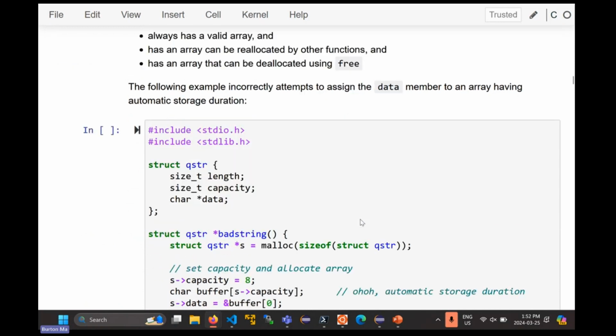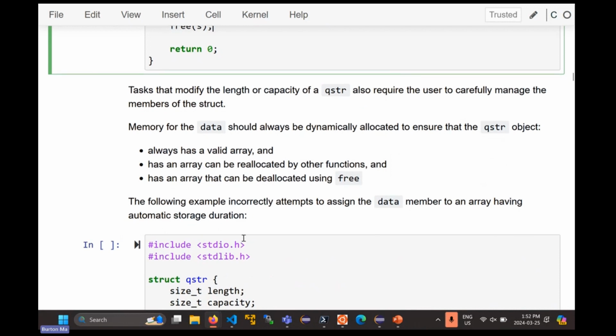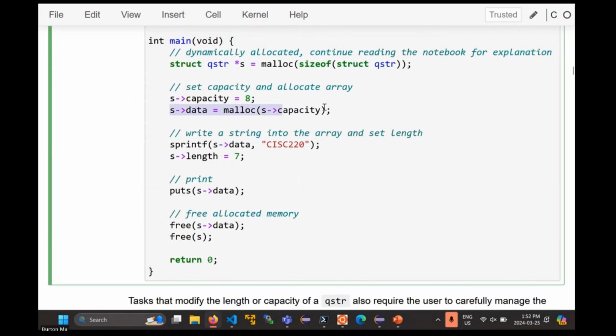Okay, so here we go. So what is our, oh, there's another example here. What are we doing here? Oh, I guess, okay. Back here. So back here, we allocated memory for our array dynamically.